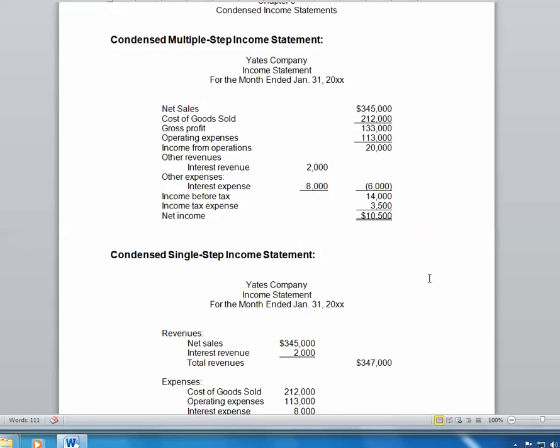The multiple step shown at the top is certainly a little more involved. However, the benefit here is that there are a couple of key line items which interested people are very glad to see. For example, gross profit. Now you can see what kind of markup the company has from selling its product. Another key line item on the multiple step income statement is income from operations. That's another line item that simply is missing from the single step version.